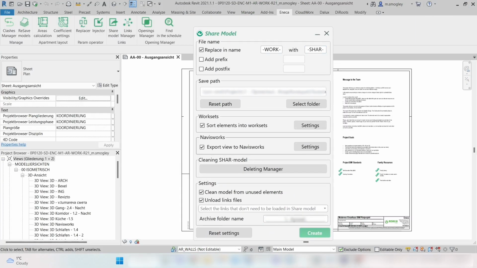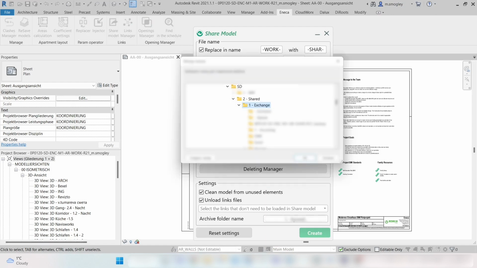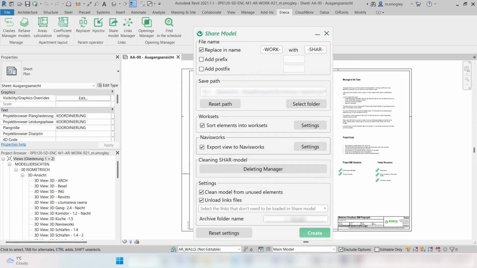You can easily rename the model and add a prefix or postfix if needed. When you locate the file, the destination is saved for your future model sharing. It saves your time when you want to share the new version of the model with your colleagues.